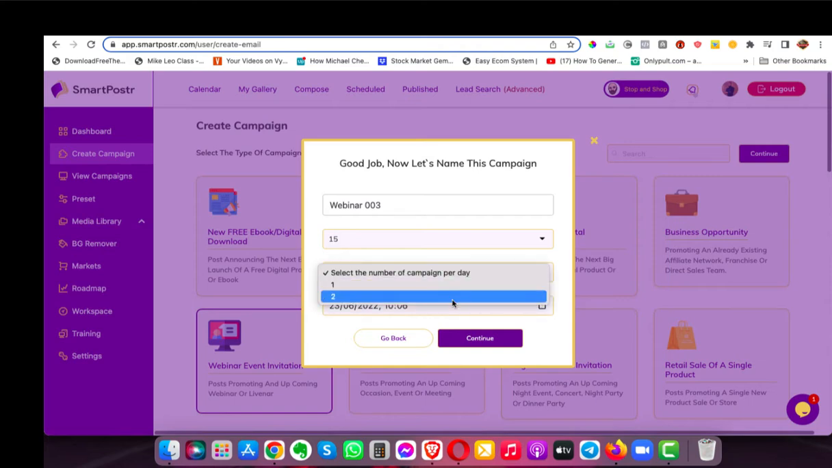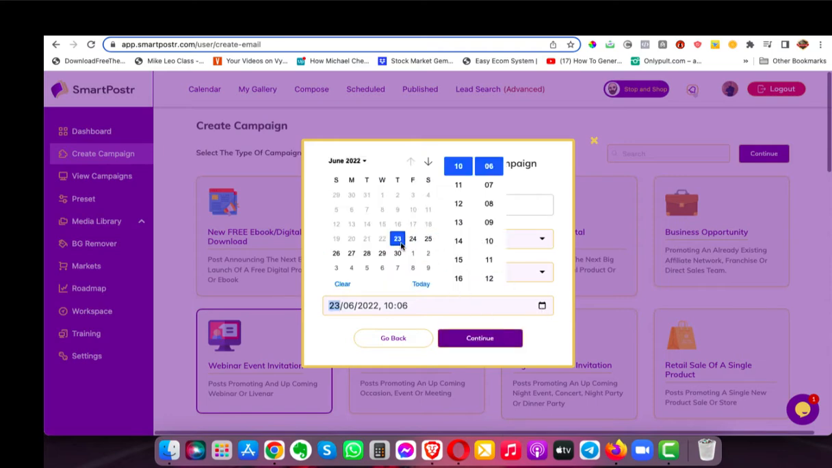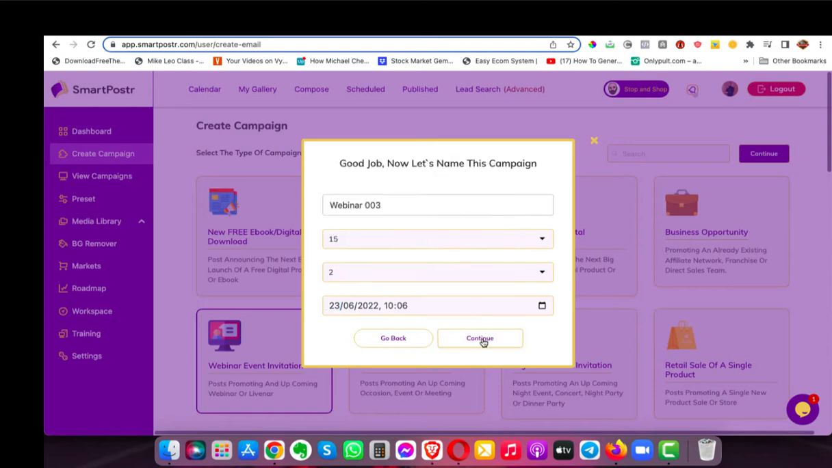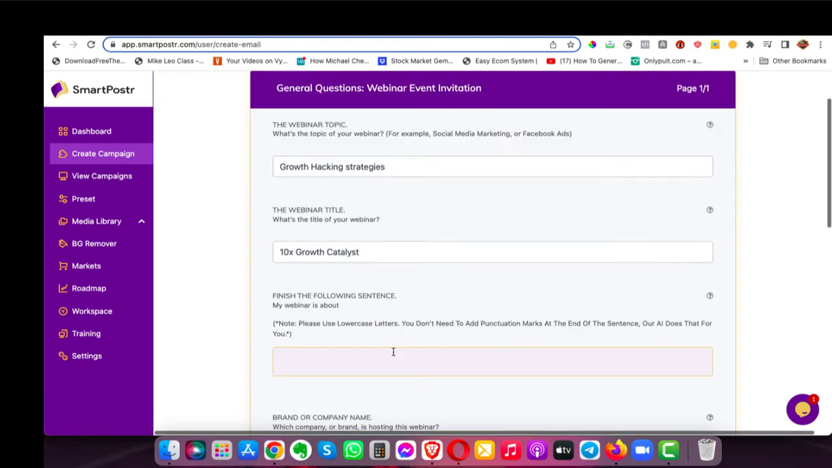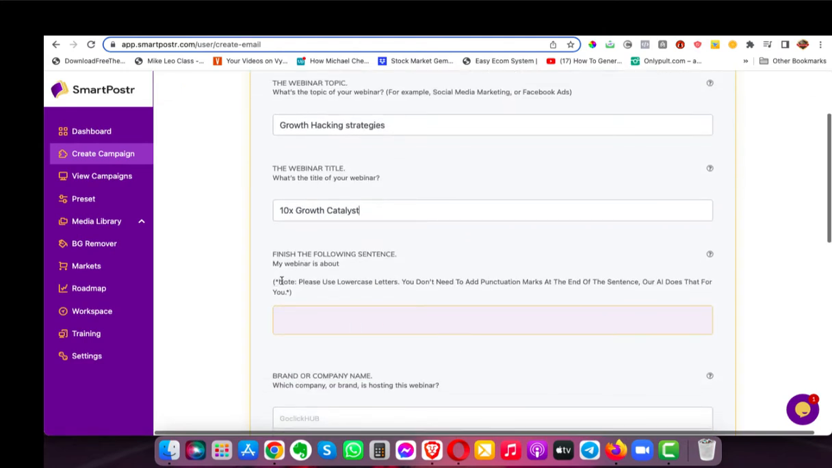So I want to send out 2 posts per day. You can send 1, 2, or more than that. And I want my post to start from today. Okay. So choose. Before you answer, read these instructions so that you won't make any mistake. So let's go.